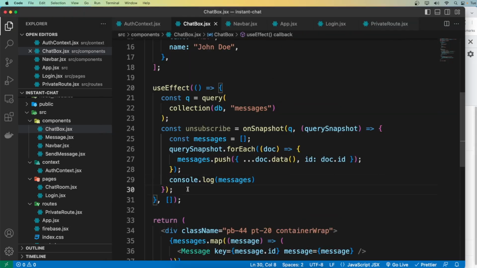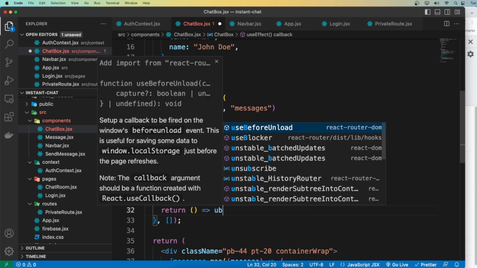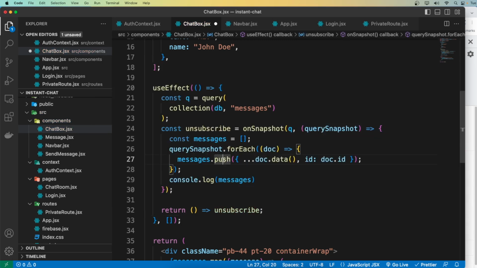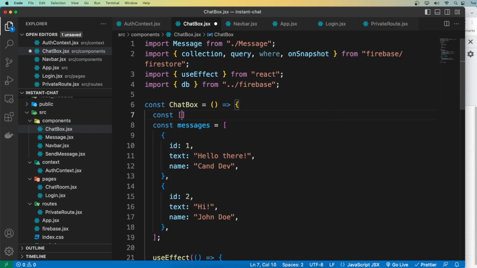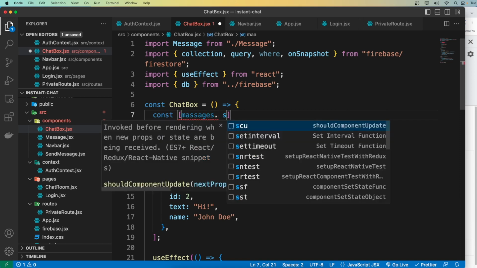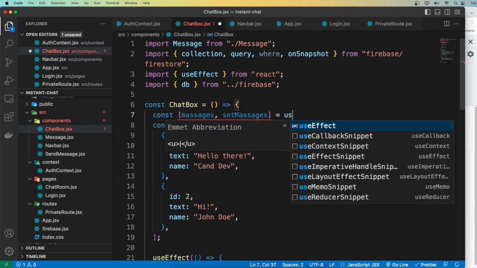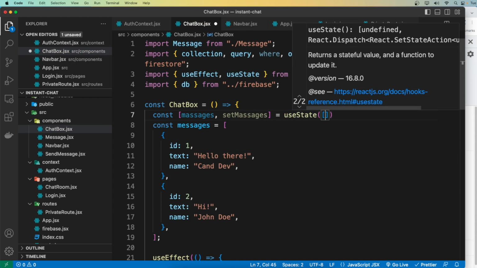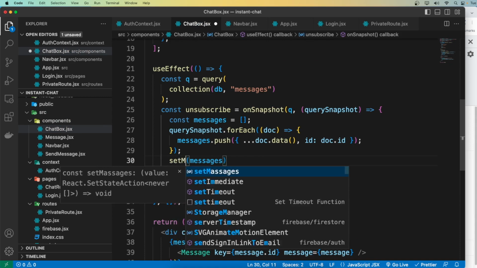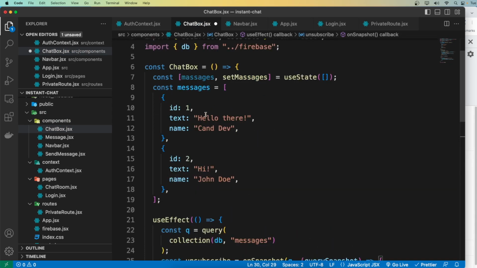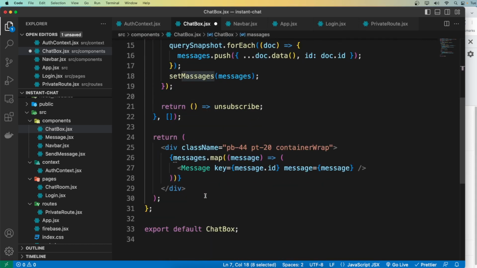So down here, I'm going to return the unsubscribe. So I'm going to say return arrow function and I'm going to say unsubscribe here. I'm going to create a state first called messages. So let's do that here. Let's say const messages and also the function, which is setMessages, from useState. By default, it should be an empty array. All right. So now what we can do here is I'm going to set the messages into the messages that come from here. And I'm going to remove this message and we are going to map through these messages down here.